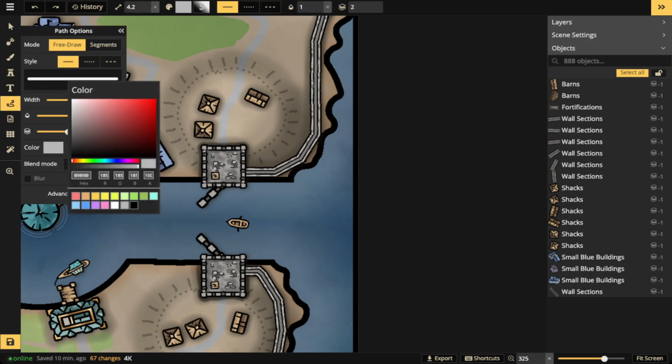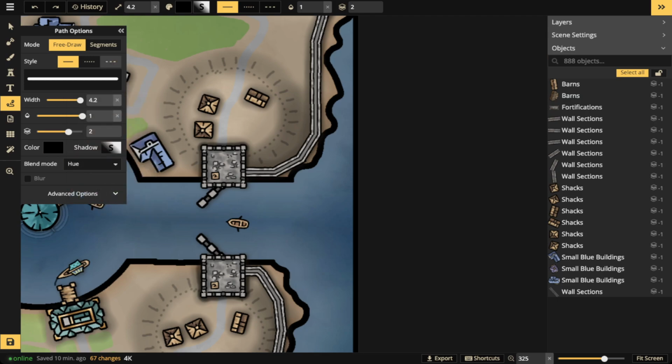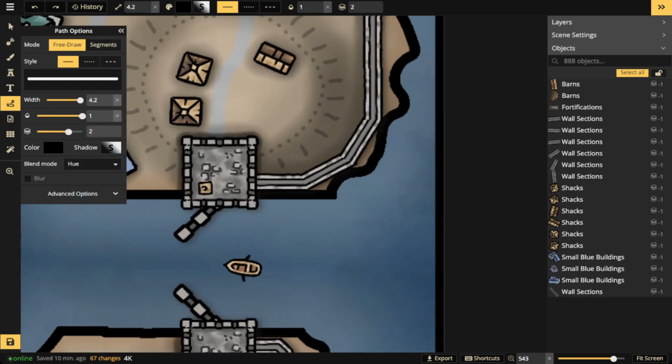But I will show you a quick trick with the path tool for doing shadows. I would recommend this trick more for fantasy battle maps, but heck, might as well share it.